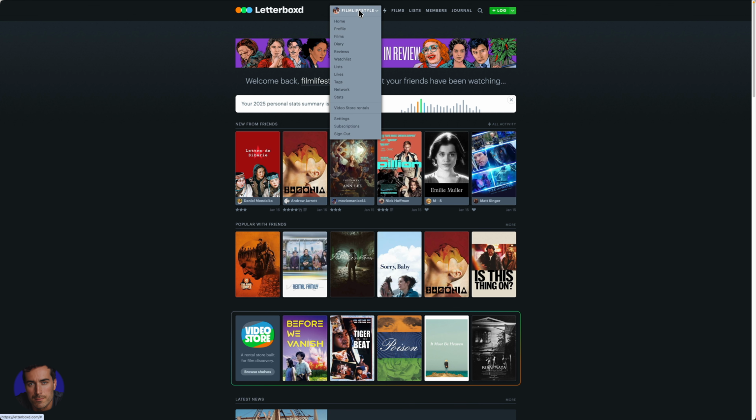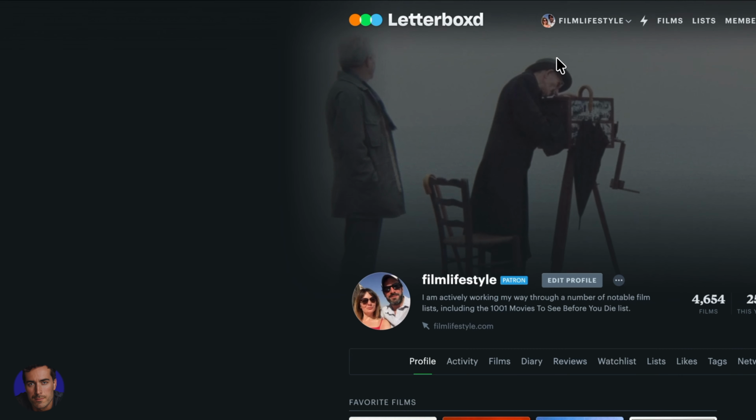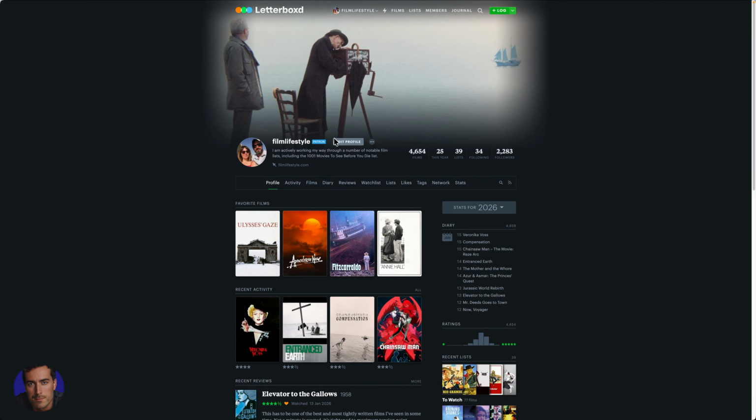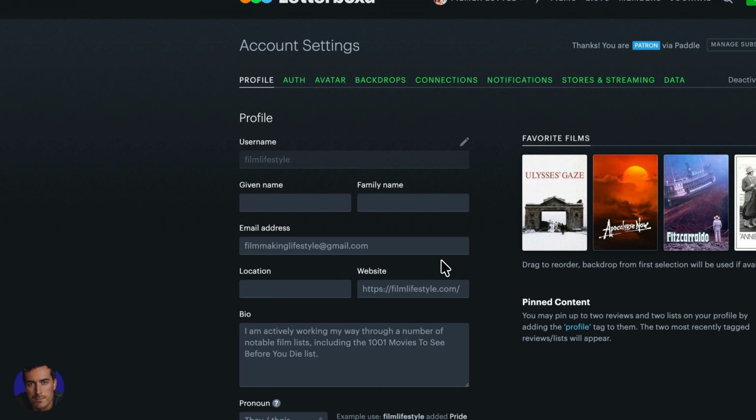First thing you need to do is find your profile. You're going to hover over the image of yourself at the top and your username. We click on profile. So from here, you'll be on your main profile. You're going to click on edit profile.